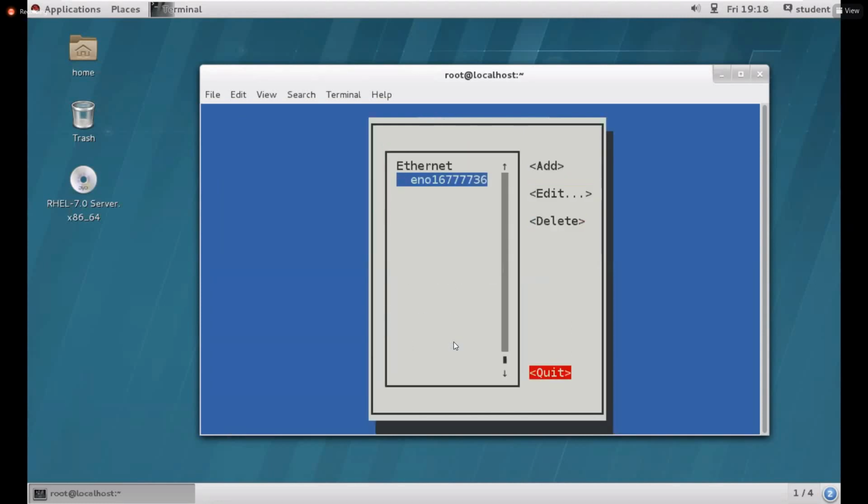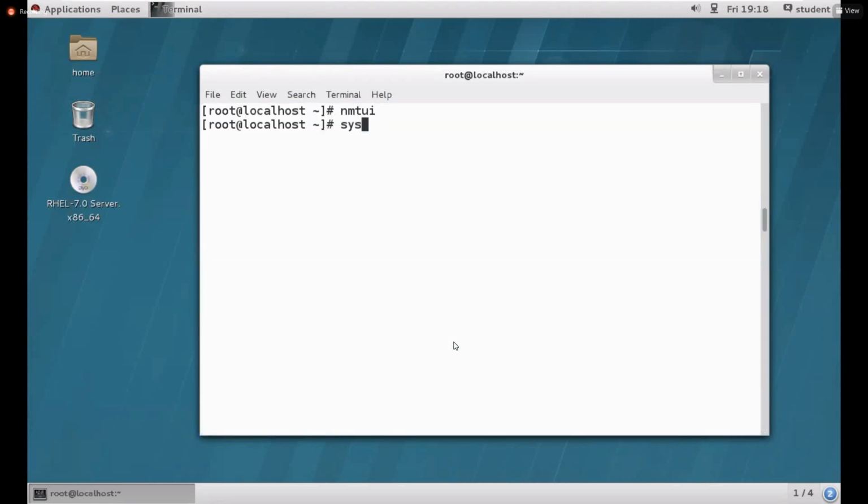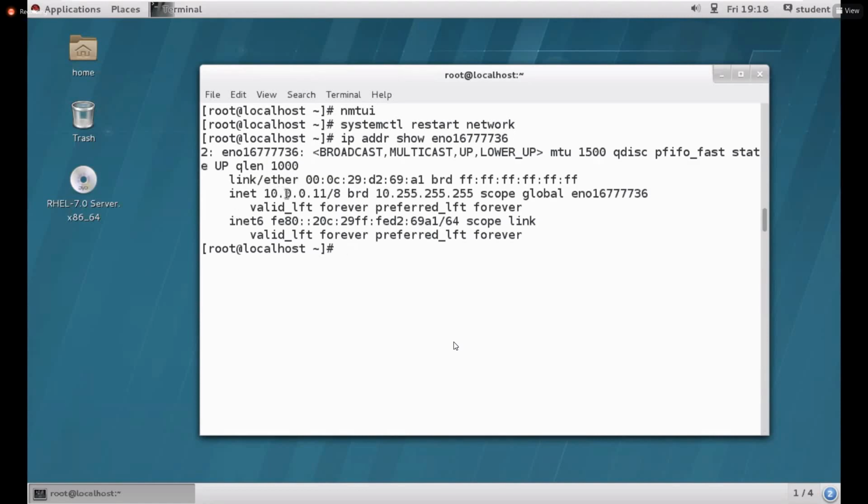Okay. Quit. systemctl restart network service. Then let's check the IP address, guys. The IP address got changed, right? I hope you're clear how we need to assign the IP address with the help of NMTUI.